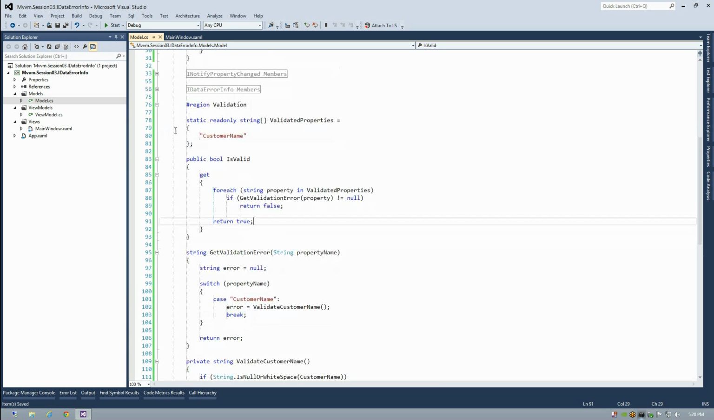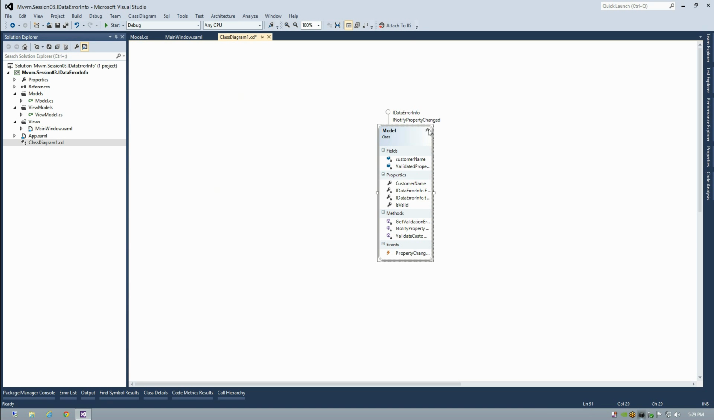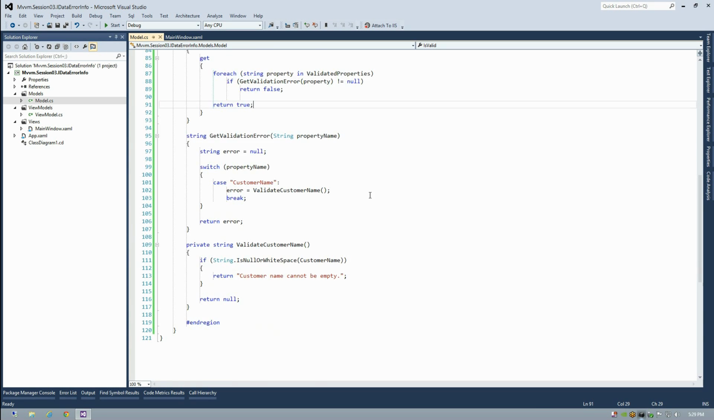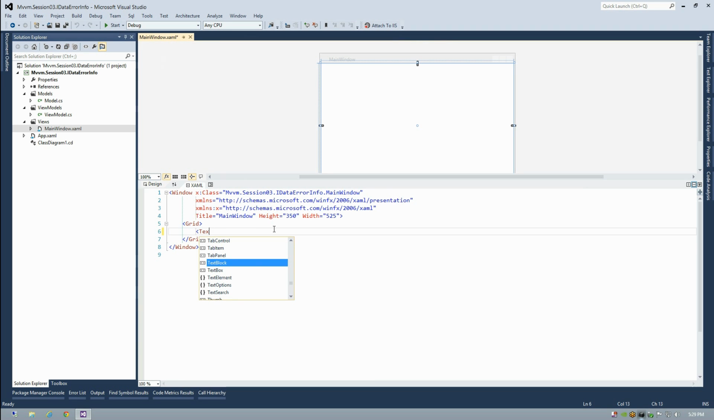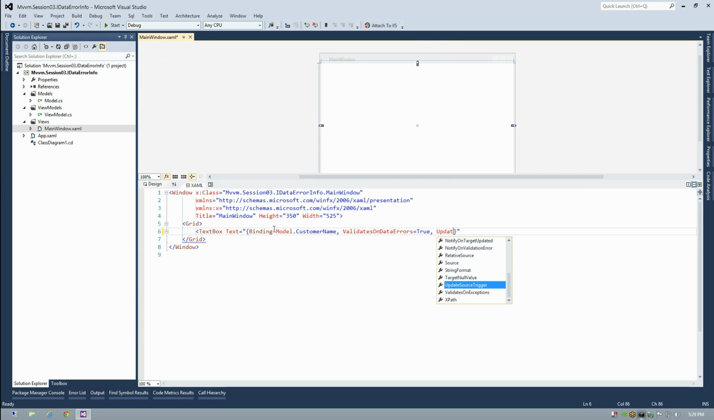So if we're to look at this in a class diagram, hide our fields out of the way. So we have our IDataErrorInfo interface members. We also have this isValid property, which will tell us obviously whether it's valid in a single call. And then we have all of our individual validation methods. So now that we have implemented all this code, we can hook it up to our view. So we're going to create a simple text box. And we're going to say the binding is equal to our model.customername, that ValidatesOnDataErrors is equal to true, and that the UpdateSourceTrigger is when the property changes.